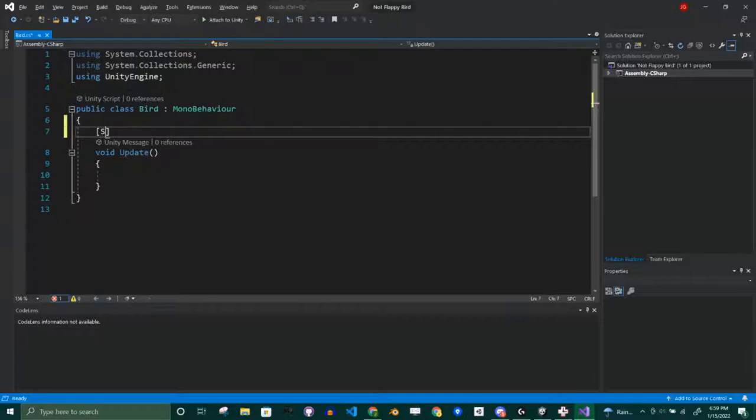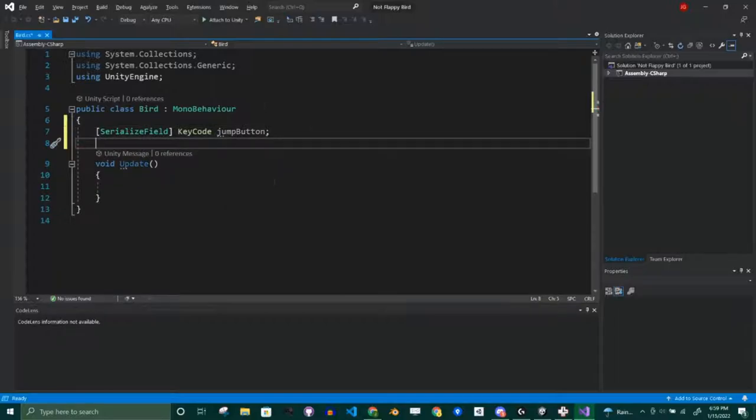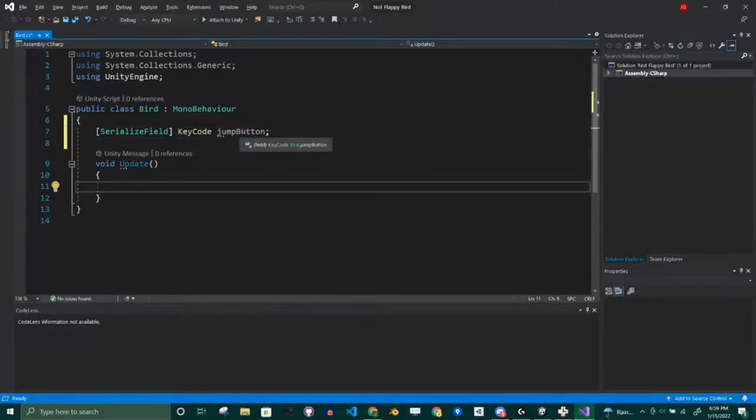To do that, we're going to create a serialized field attribute. If you don't know programming, don't worry about it. Just know that that's what you have to put in there to make it show up within the Unity editor. And what we need is a key code. A key code is just an enumeration that represents a specific key on your keyboard or a button on a gamepad. We're just going to call it jump button for now. So we've got this jump button. We're going to set that in Unity to be whatever button we want it to be. But within our code, we really don't care whether it's the A button, the space bar, enter, doesn't matter. We just need to know when someone pushes the jump button.